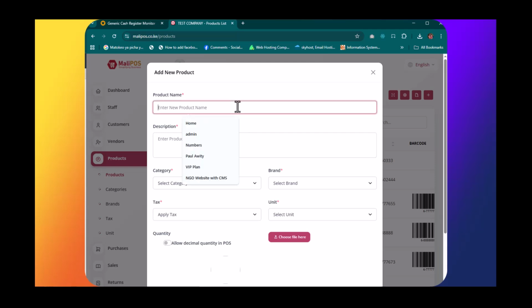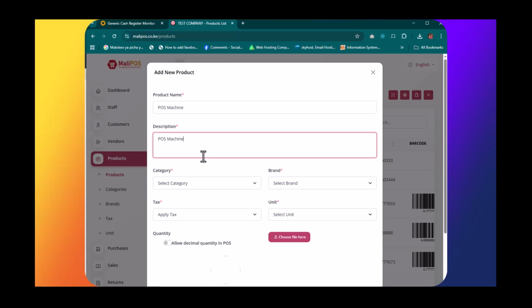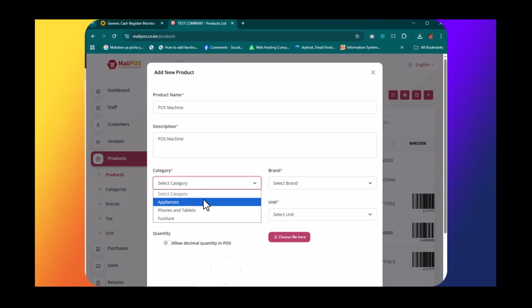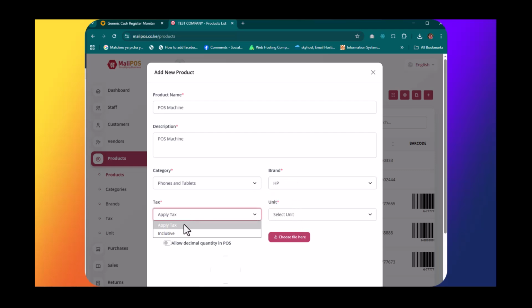So this is where you will input the product name. So let's have a product right here. We can include POS machine. Then we can include a description of our product. Then we can choose category. So I'm just going to choose let's say phones and tablets. So I'm just choosing something that is a bit relevant. Then you can include the tax, the unit.